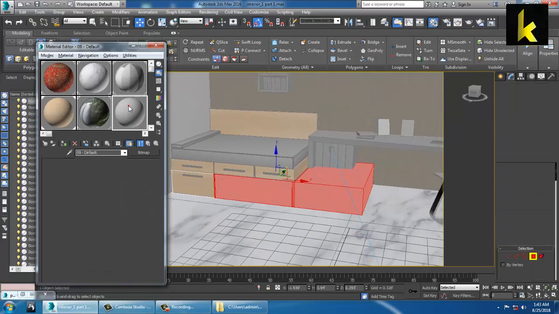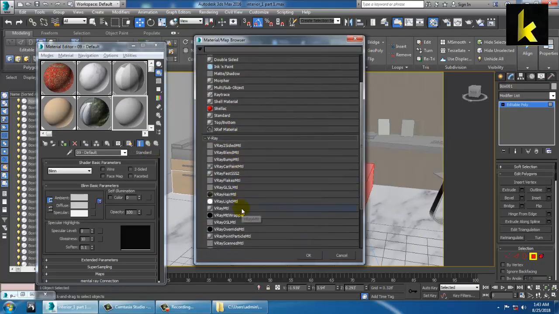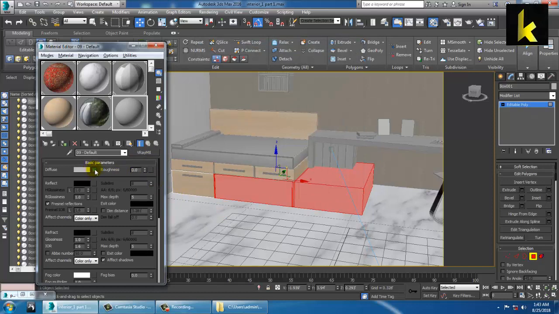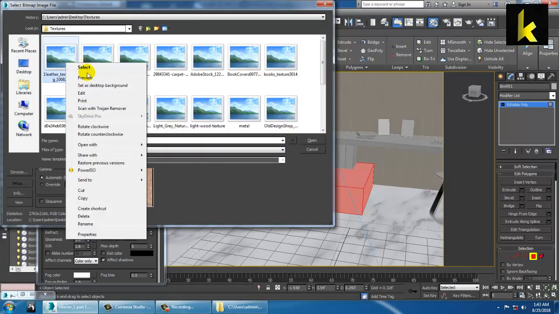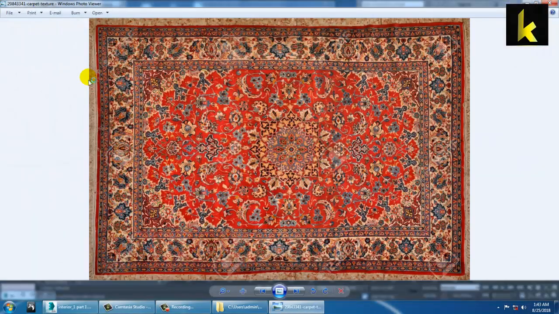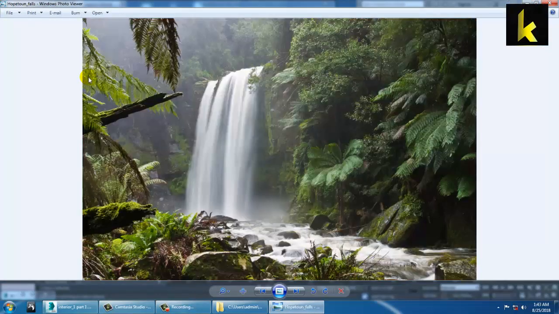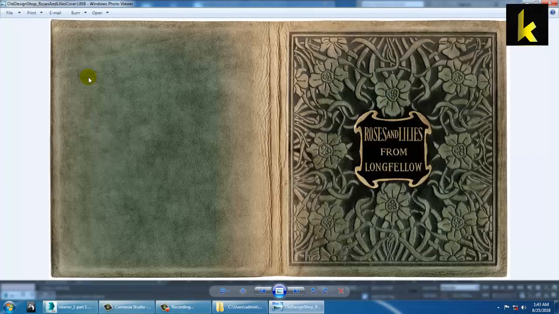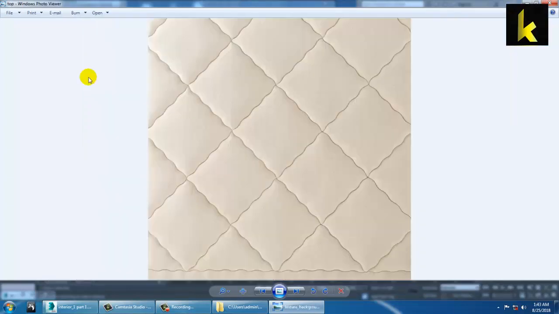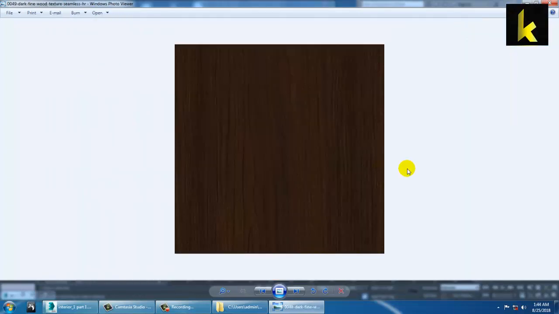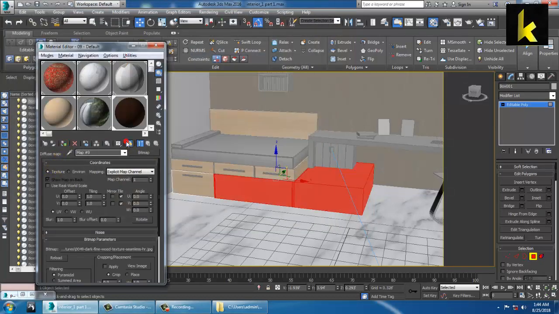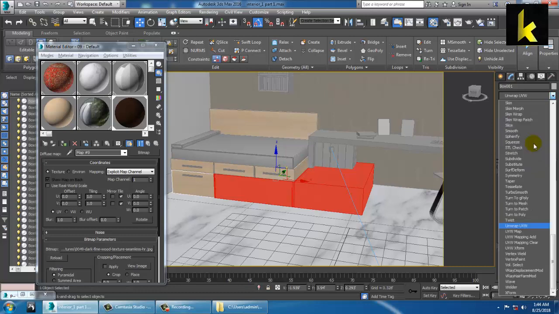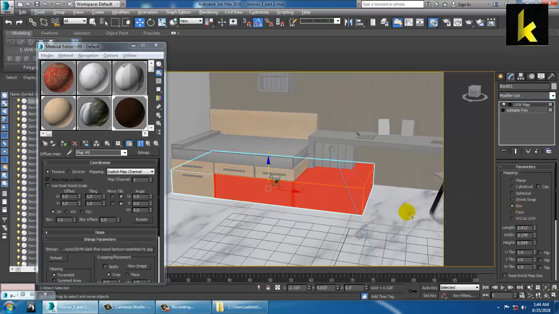So let's go again into this. We can go over here, again take a V-Ray material. Let's take a bitmap and a bit of a darker wooden texture. We have a lot of wooden textures, so you can easily choose from it. Either you can take this or you can take the previous one, the dark fine texture, and you can easily apply it.